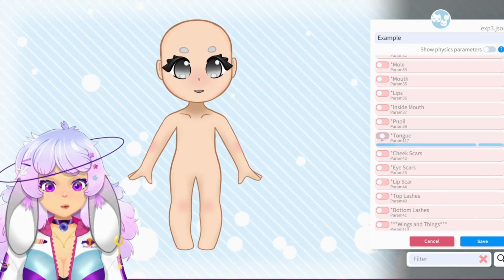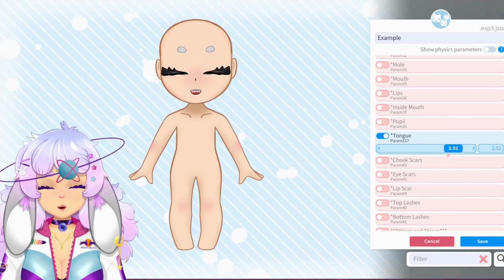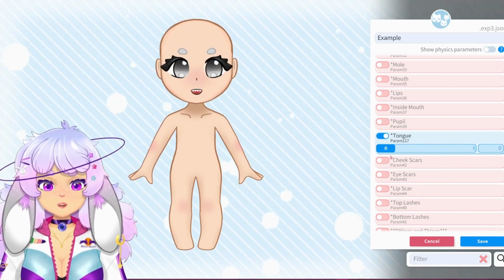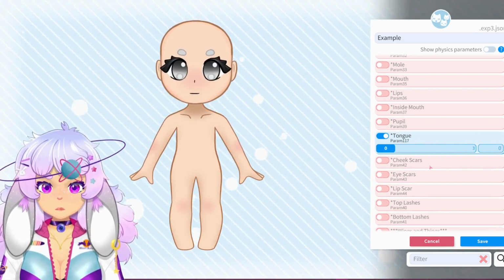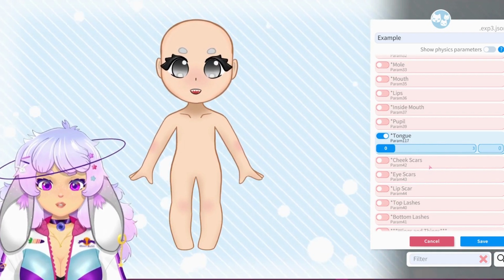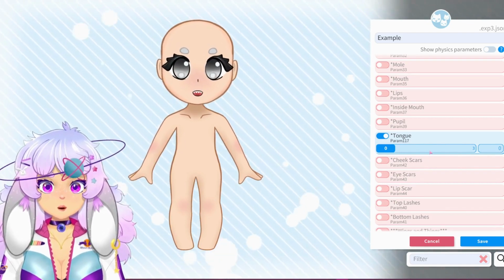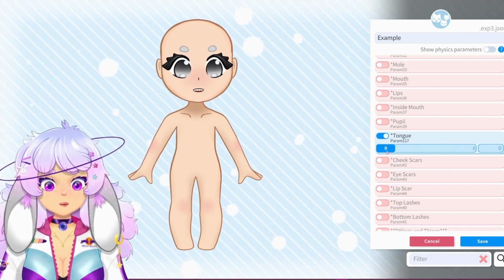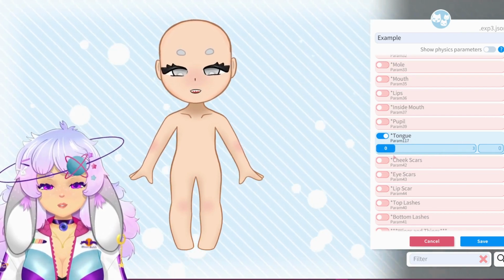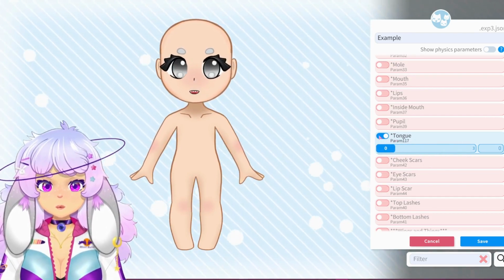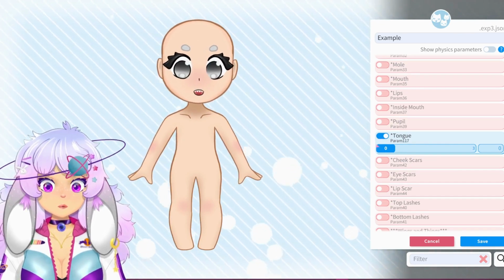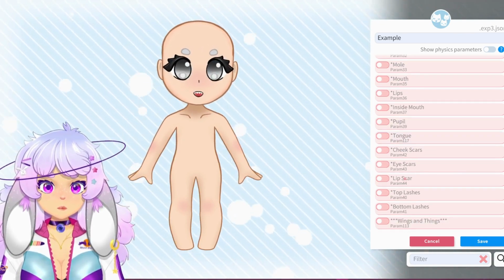Furthermore, if you come down, if you were to mess with tongue, notice that it isn't changing anything at all. That's because I'm using a webcam, so I can't actually see what my tongue out would look like. So for some of these toggles, you may need a device that can track tongue or something like that in order to actually see what the toggle does.